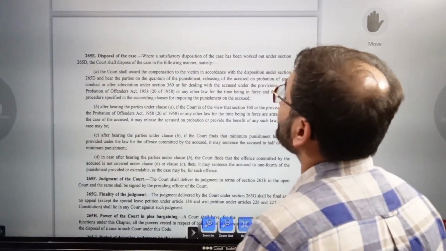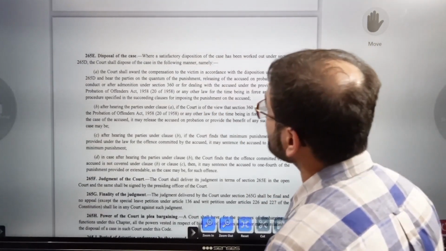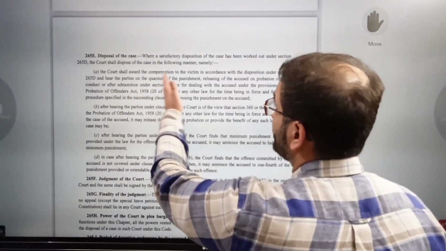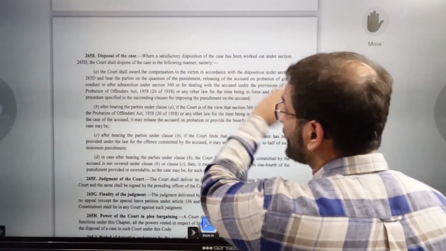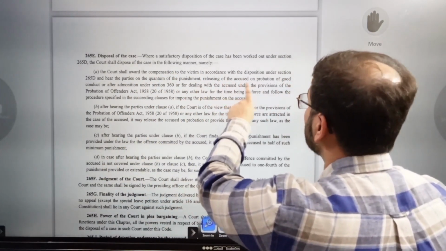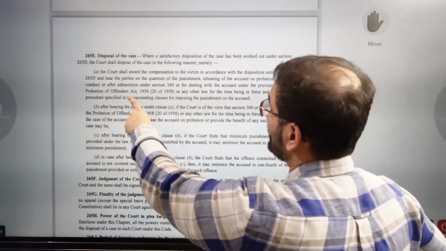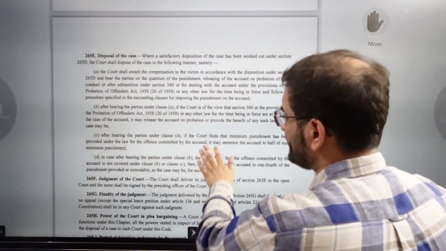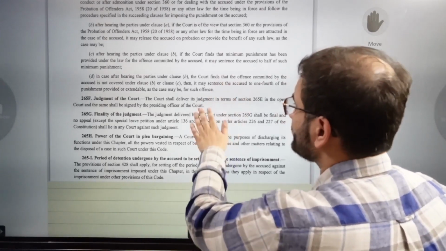When a satisfactory disposition of the case has been worked out under section 265D, the court shall dispose of the case in the following manner. The court shall award the compensation to the victim in accordance with the disposition, and hear the parties on the quantum of the punishment, releasing of the accused on probation of good conduct or after admonition under section 360. We'll come to 360. In fact, पिछले lectures में हम 360 देख ही चुके हैं. I believe यहाँ से और कुछ करने का नहीं है.